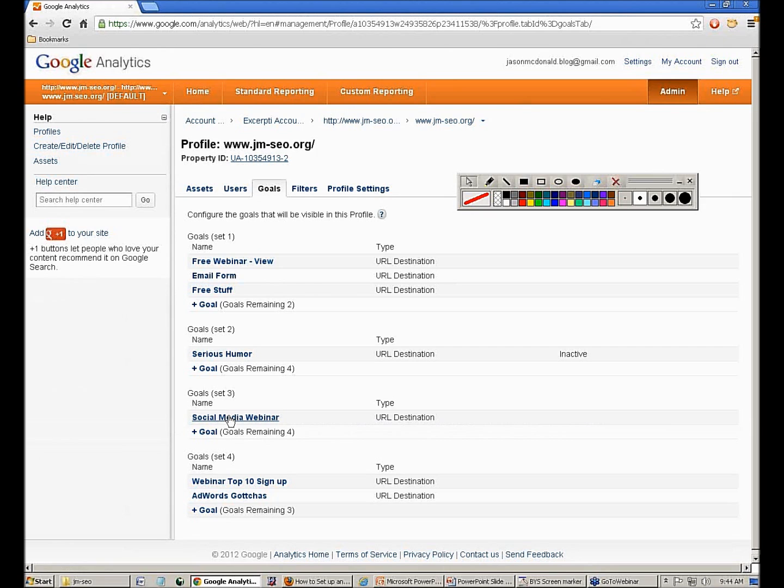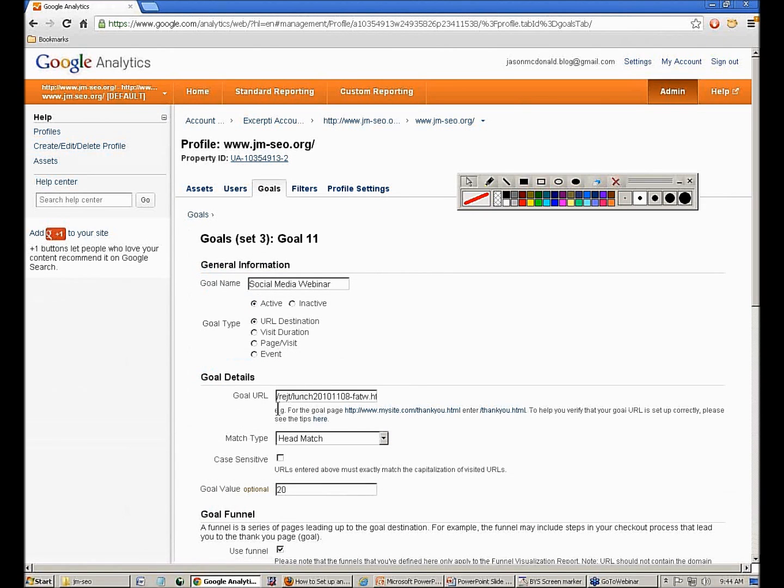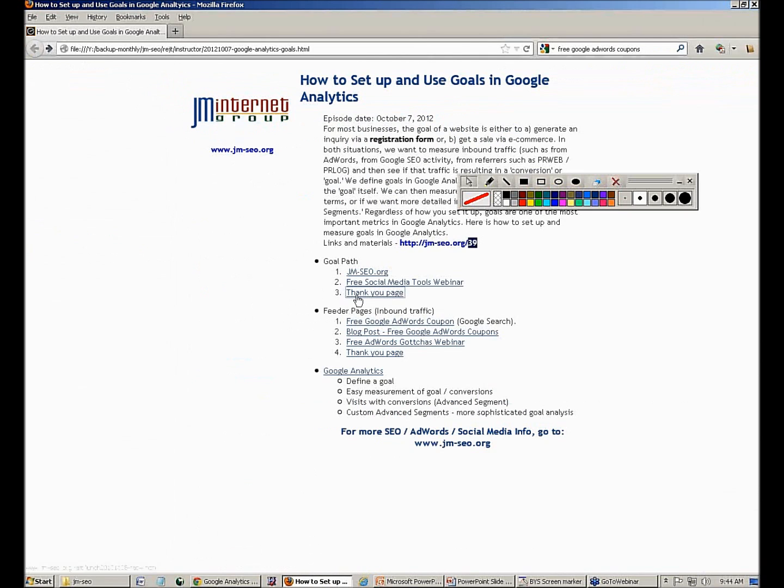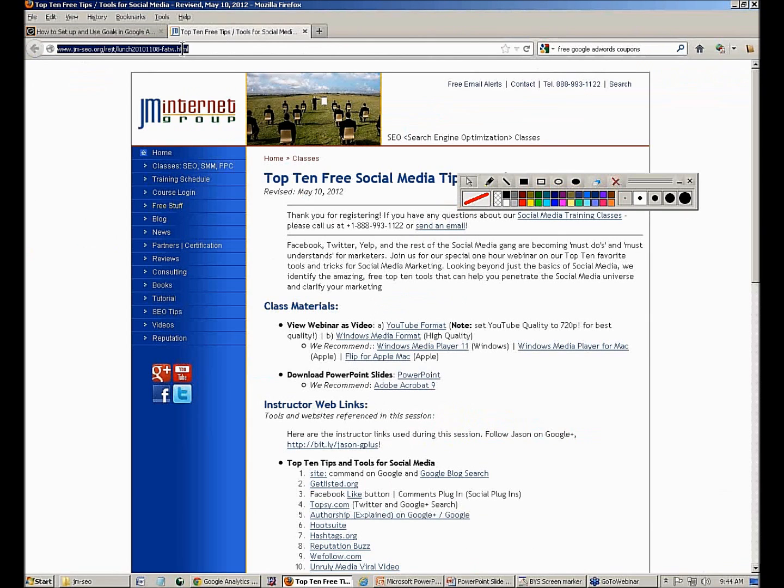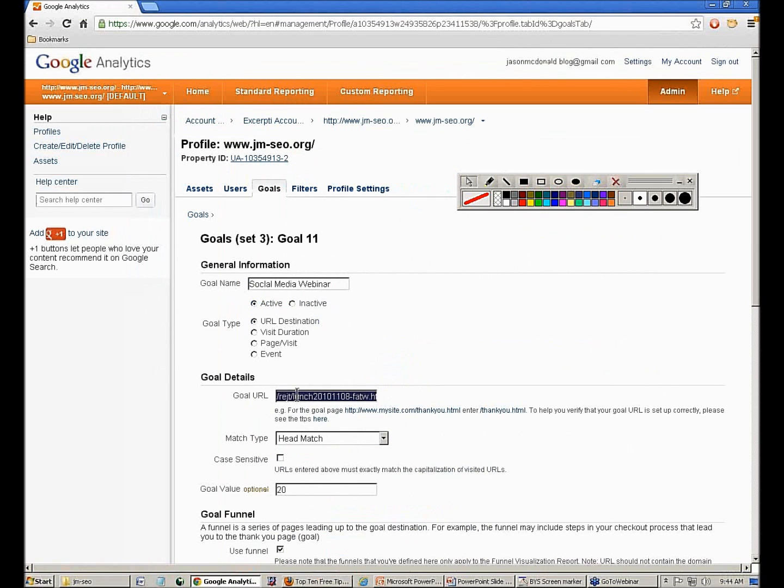So I've defined this goal. I'm going to go down here and let me show you. See the goal URL? Let's go back and look at our goal URL for this. So take everything after your domain, Control C as in Charlie. That gets popped in here. So you don't put in your domain. You don't put in jm-seo.org or whatever. You just put the slash, the rest of that. For most of us, it's going to be real simple. It's going to be a head match.